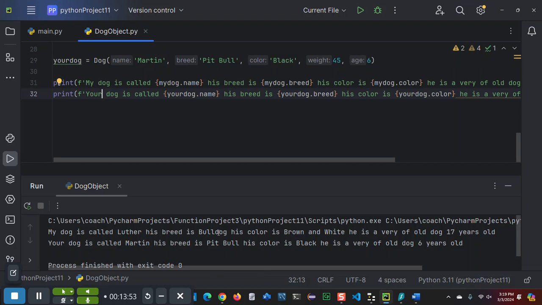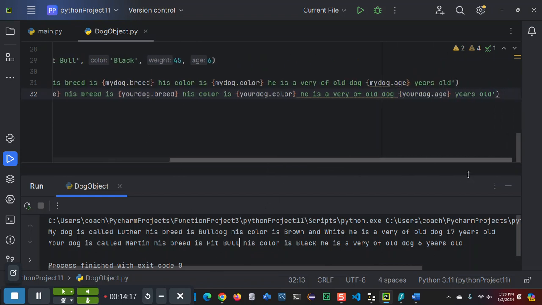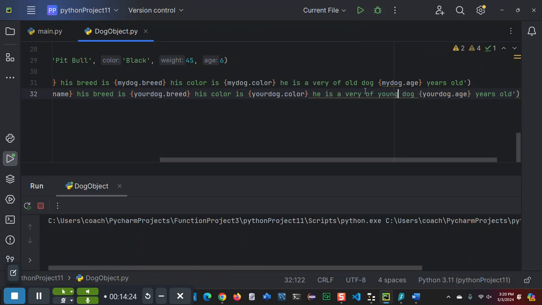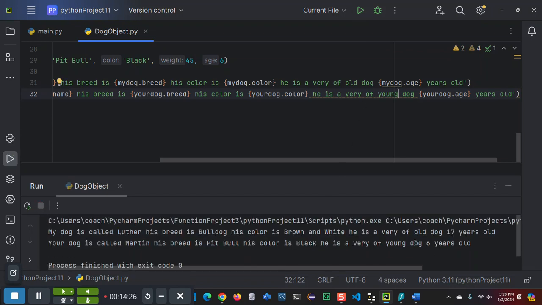His breed is a bulldog. His breed is a pit bull. His color is black. Luther's color is brown and white. He is a very old dog. He's 6 years old. And I can change that to make more sense because 6 is not very old. So he is a very young dog. And rerun it. And we see the changes made.